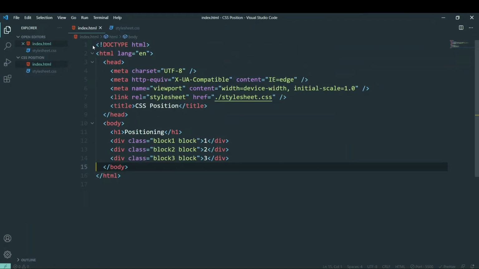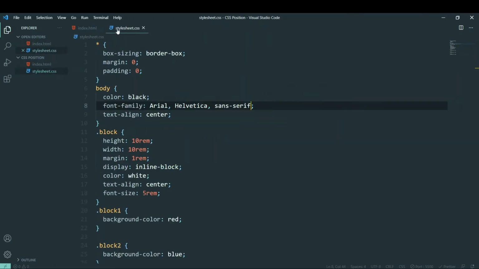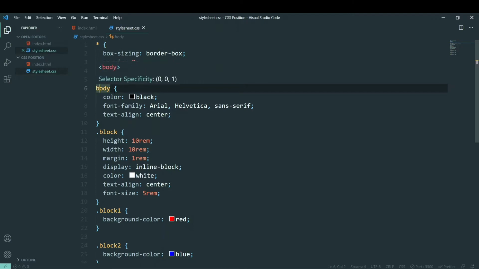Now here you can see that I have normal HTML code written. I've given a heading, I've created three divisions, and I've given them two classes. First is block 1, and then I have a similar class for everyone, that is block. Then I've just written 1 2 3 here. In the style sheet, first I've given a universal style to remove all the margin and padding. Then I've styled the body so that it will be in the center, and I've given it a font family and a color.